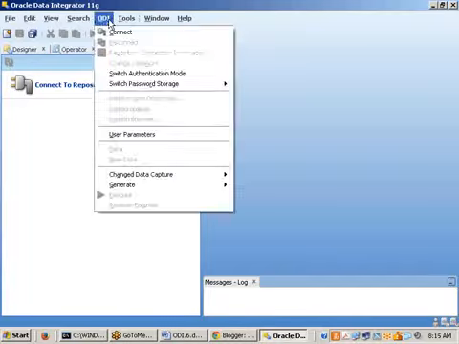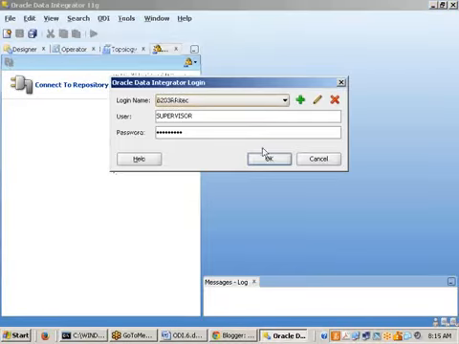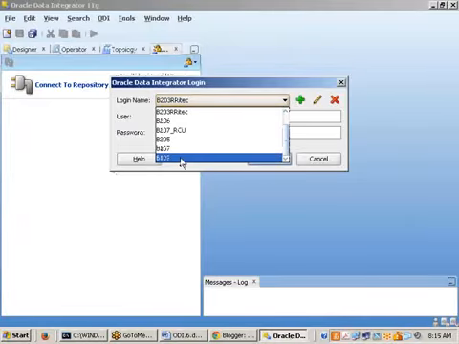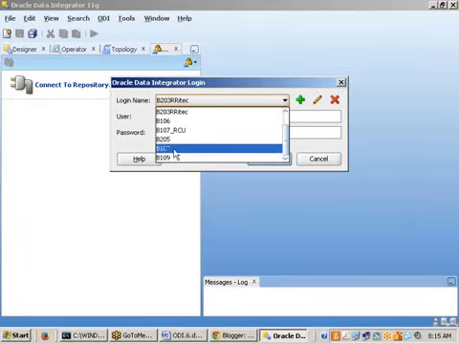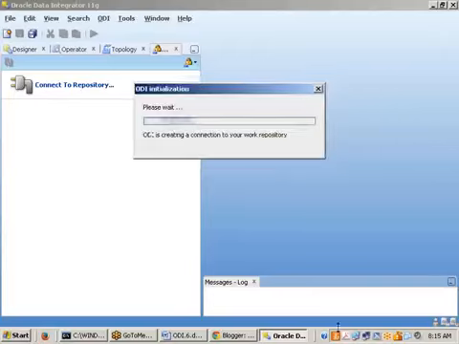I am trying to connect to the repository. What is the repository? ODI, connect to it. Then I am going to the B107 option. Then try to click on OK.